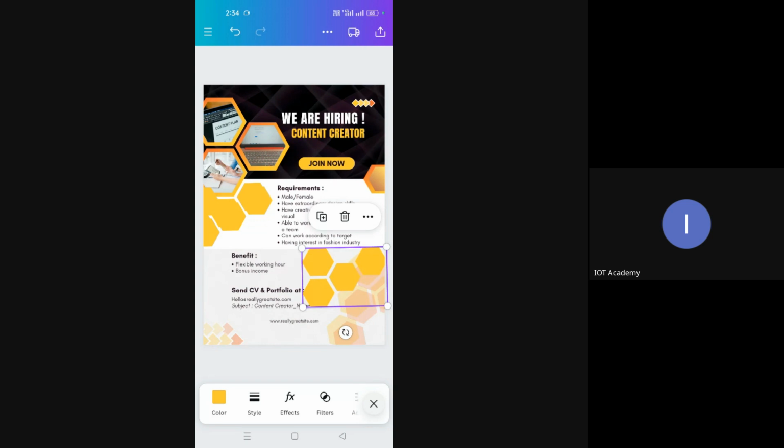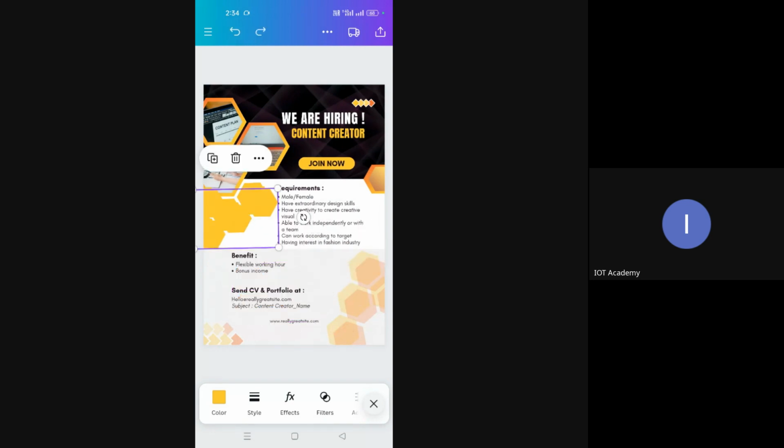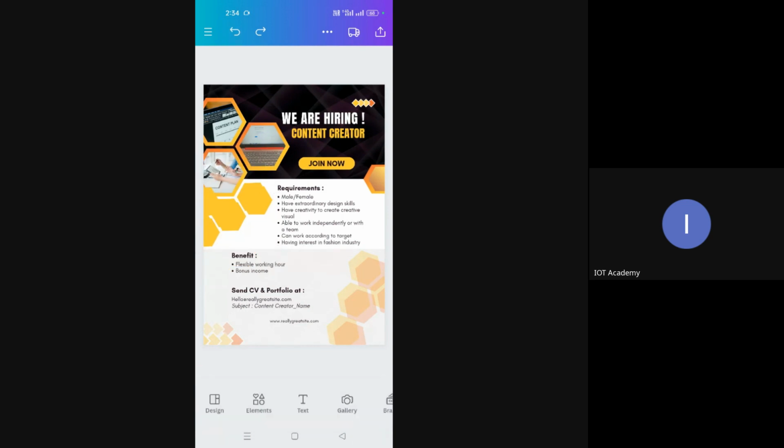Now, suppose this is something which I don't want. I don't find it interesting. So let me undo it. Just tap on undo. Yes, it is done. So it is back to the same.